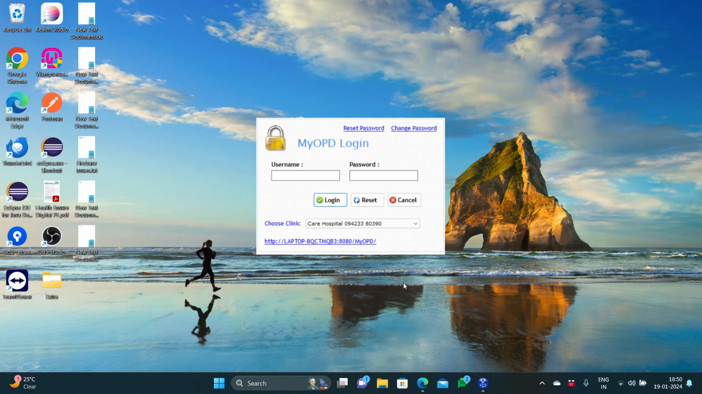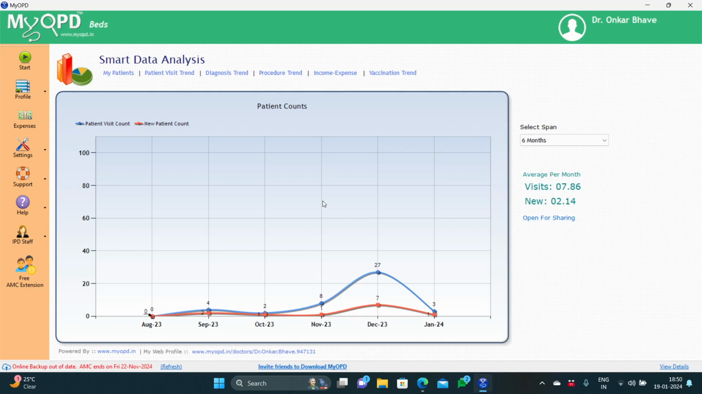So today we are going to see the demo of our IPD software. Last time we saw our clinic version. So let's see the features which are there in our paid software. So let me just log in.